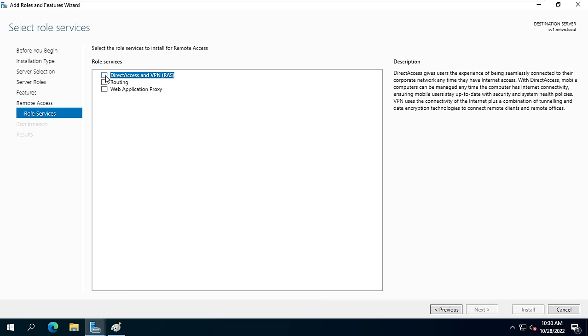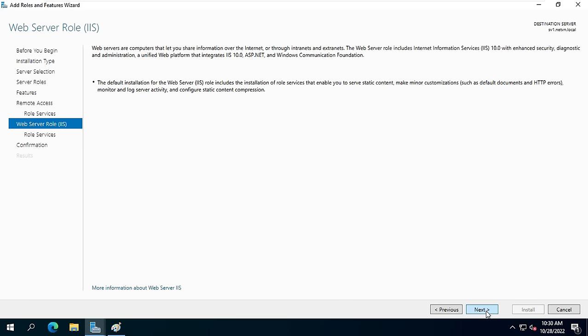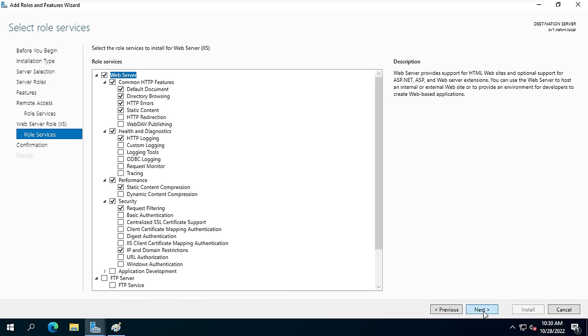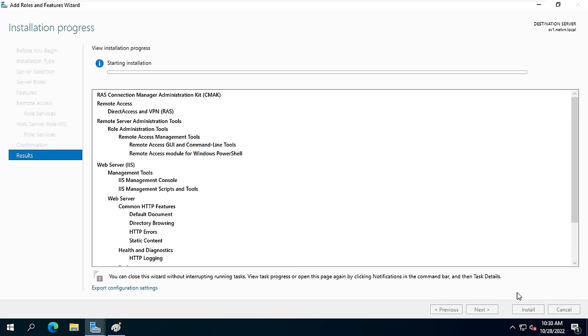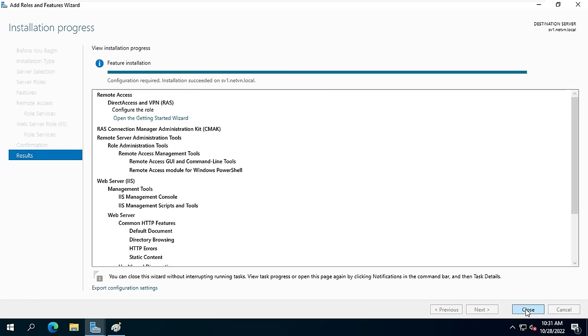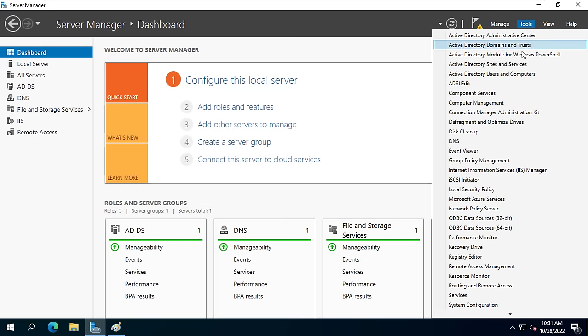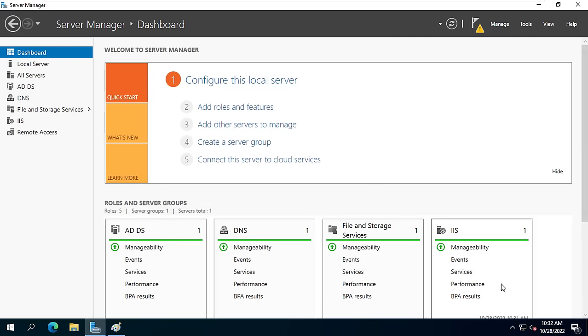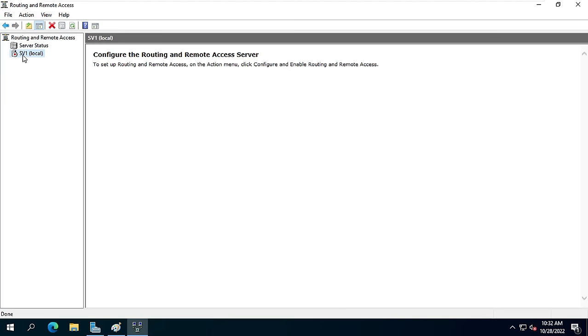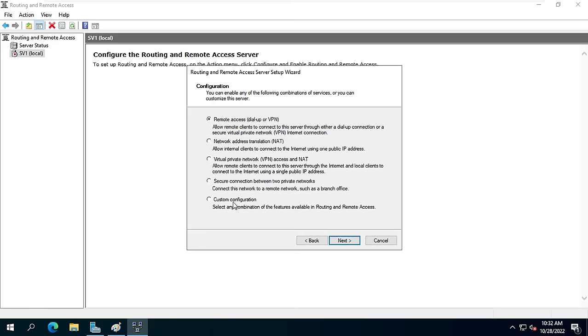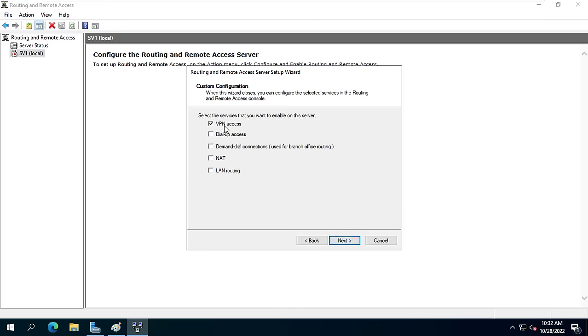Next, I choose to install DirectAccess and VPN. Wait a moment for the installation to complete. Next, I will set up the VPN server as above. Tool: Routing and Remote Access. Configure and enable routing and remote access. Custom configuration. VPN access.